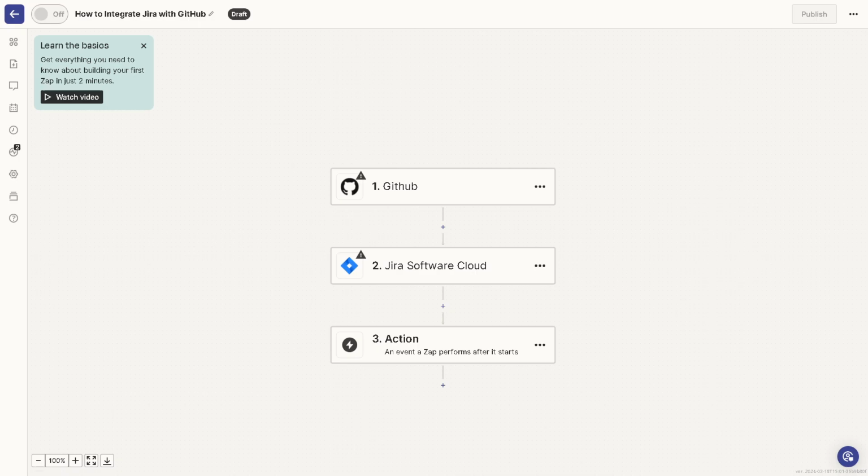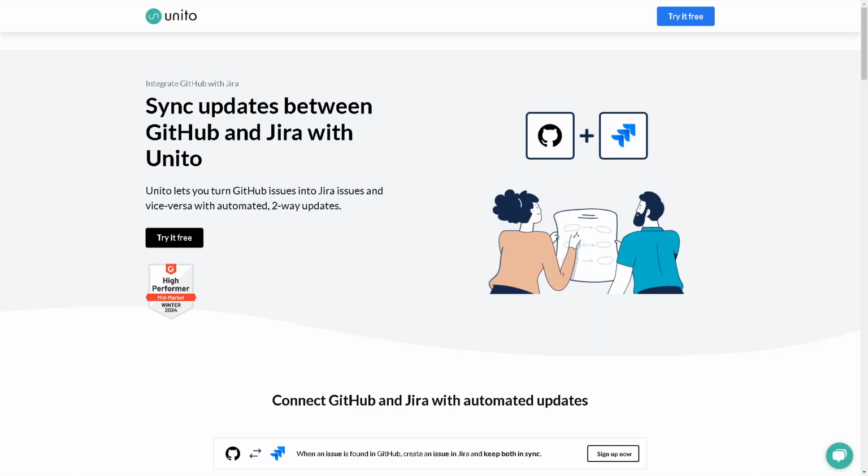Now, the third option that you can use is a platform called Unito. From here, you can integrate GitHub with Jira very easily. You can sync updates between GitHub and Jira with Unito. And all you're gonna do is click on the try it free button right here, because I'm using this as well. If you don't have an account on Zapier and you happen to have an account in Unito, this is the perfect platform for you.